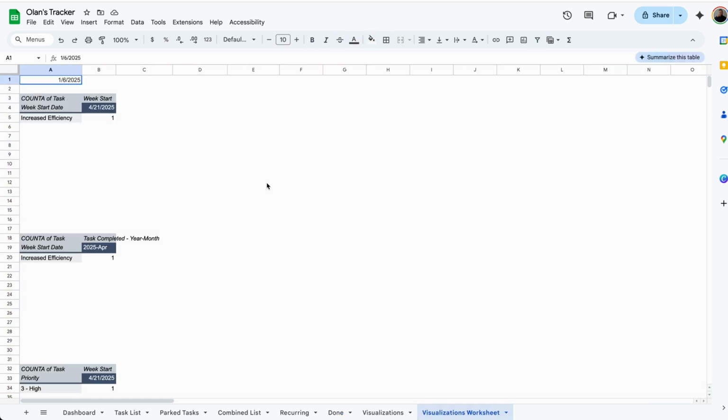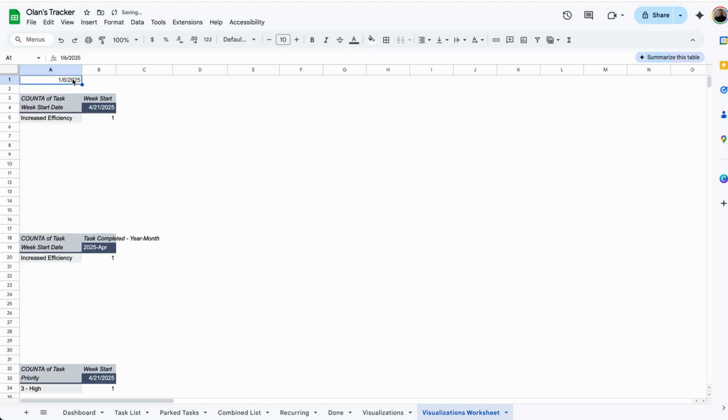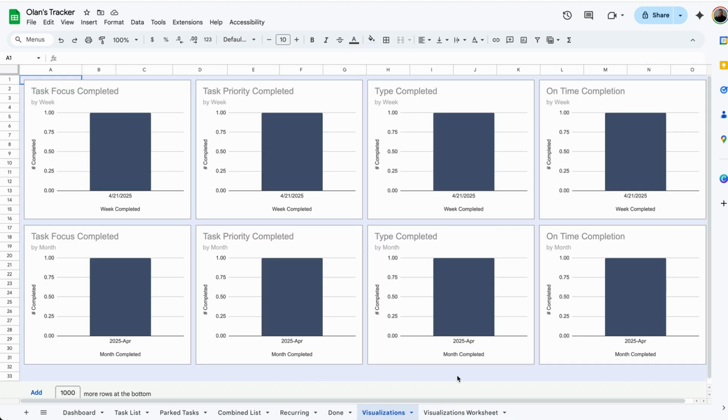Under visualizations worksheet, this is the minimum date that's going to be included inside of our visualizations and our pivot tables. So if you start using this for a long time, you have your charts pretty overloaded, you can just double click on it, choose a future date, and that way it's showing a few months at a time instead of every single thing you've completed throughout the history. Your visualizations are right here, and those should be blank and give you an error message until you start having anything in your done tab.